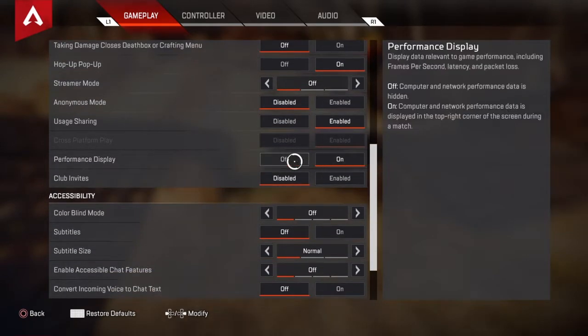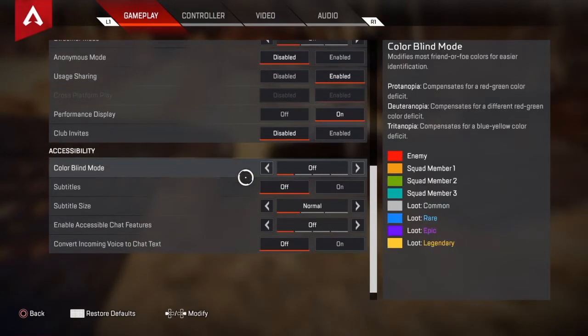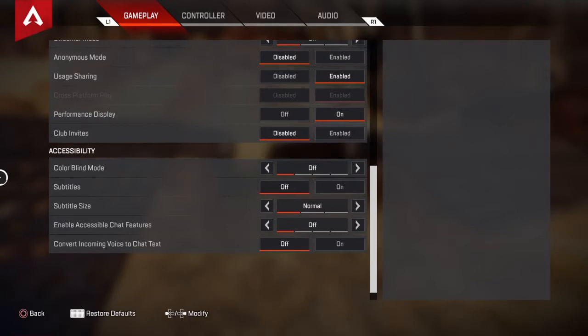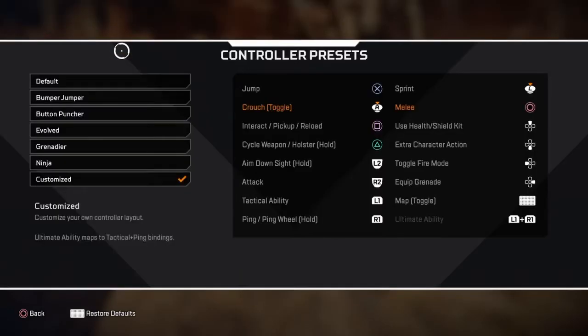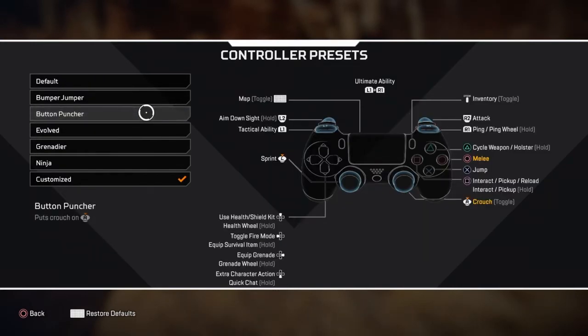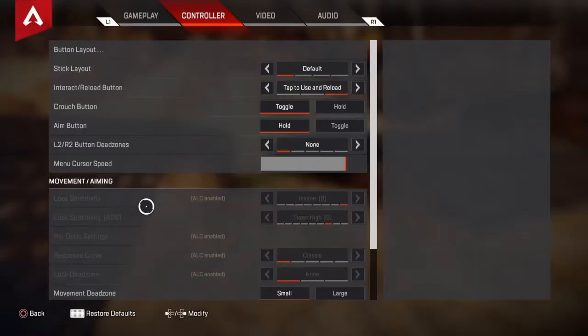Performance display I would have on just to see what you're dealing with, lag and frames. Colorblind mode I have off. I just personally like it that way. For my button layout, it's basically button puncher. Crouch and melee are swapped. That's really it for that.